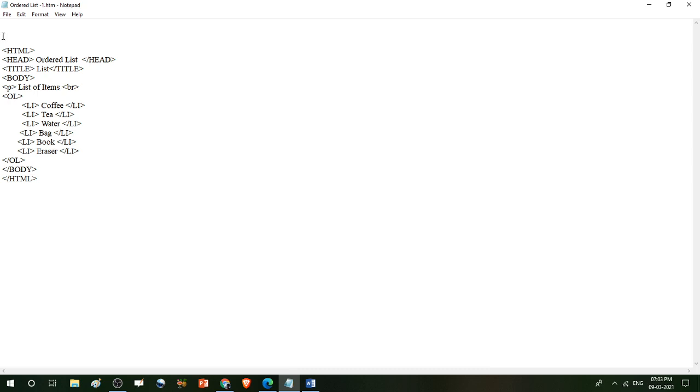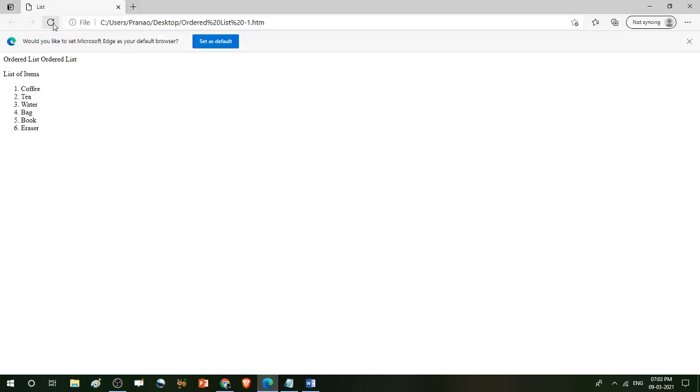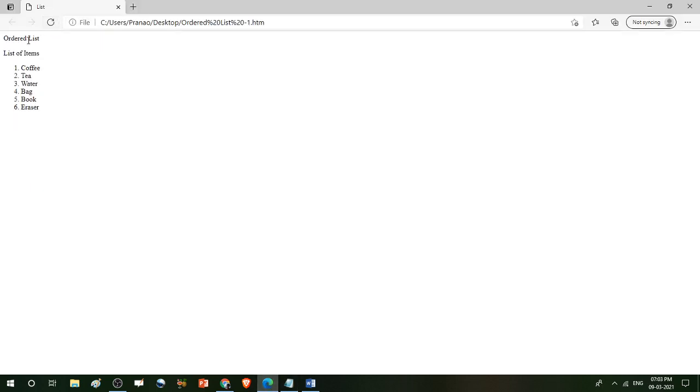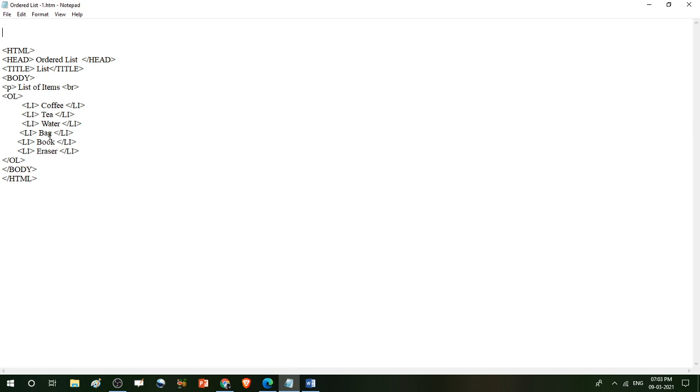If we edit any content, any line, then again press Ctrl S to save. Then open your file and press the refresh button. So ordered list, then list items. See here the list items 1, 2, 3, 4, 5, 6, a total of 6 items. Clear?